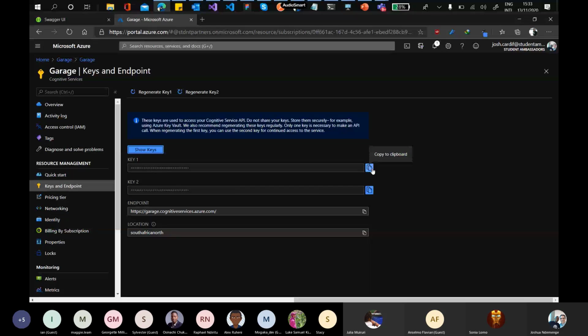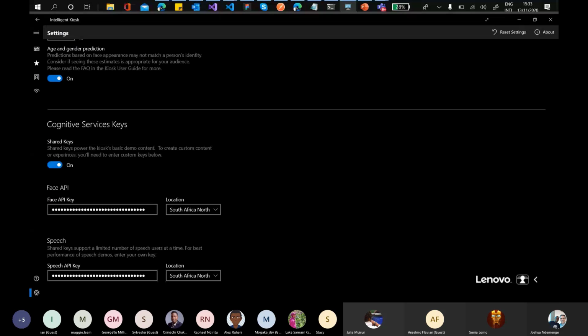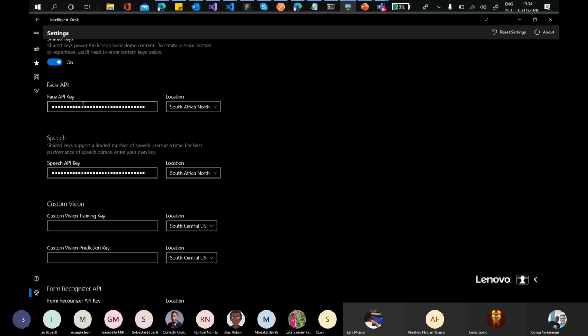Go back to Intelligent Kiosk, and under settings, you should be able to see down here the cognitive services keys. As I said, initially we had a key for everything. We had a key for the face API, for speech. Now you will just have the key here.